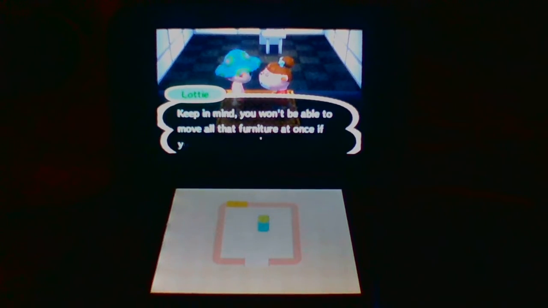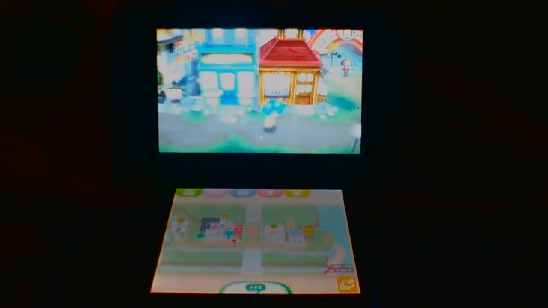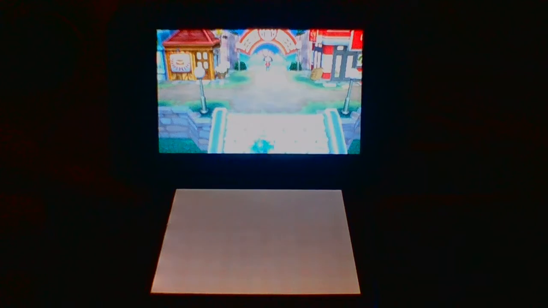If you played that Animal Crossing spin-off, you'll be familiar with the secret storeroom mechanics. Dun dun dun, now I'm basically a do-it-yourself genius.